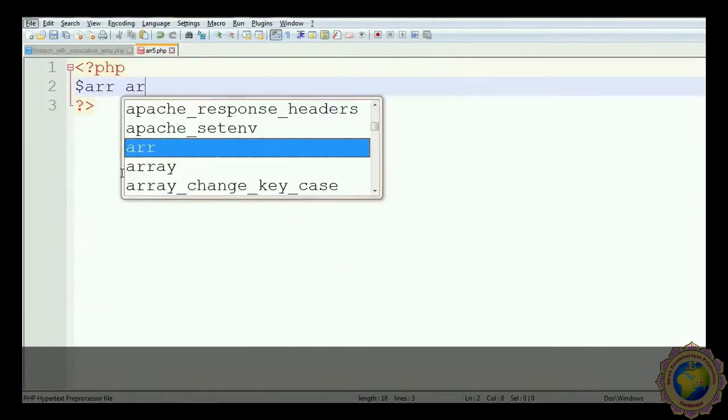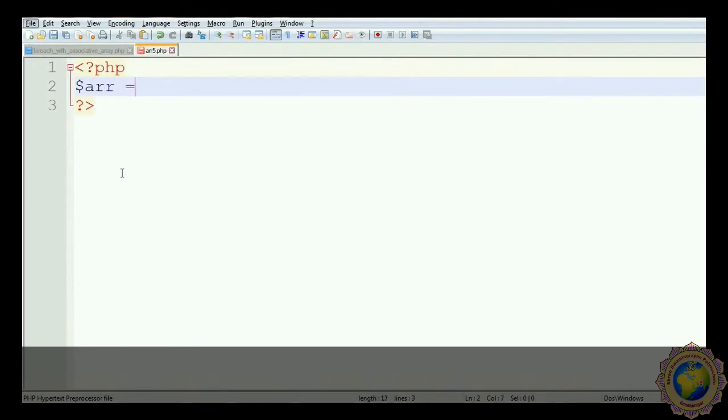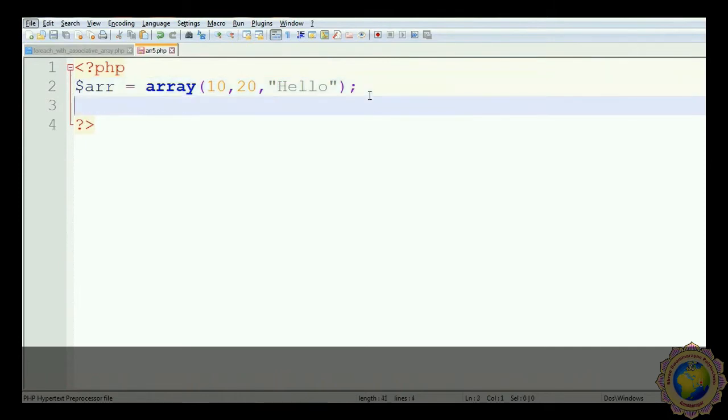So let's start our practical. I define ARR as a variable, or array name, then give the keyword array, and here I give the array values 10, 20 and, in double quotation marks, hello as a string. So here 10, 20 and hello are the values of the variable as well as the array ARR.